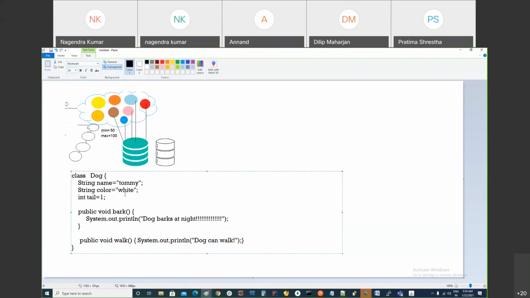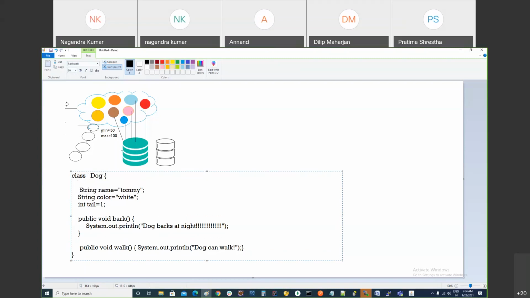Yesterday we talked about what is the class, what is the object, how to make it. Everything we talked about, right? It's done.